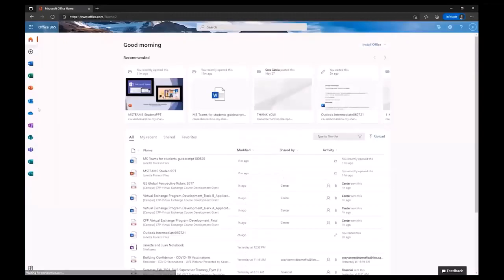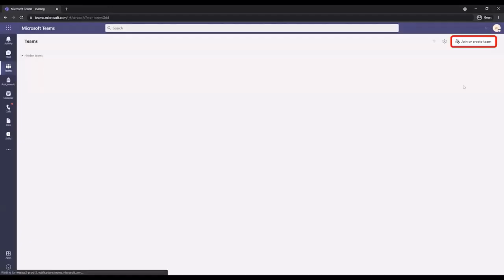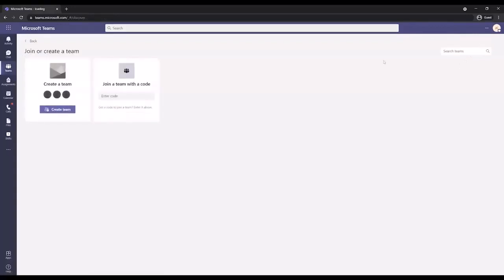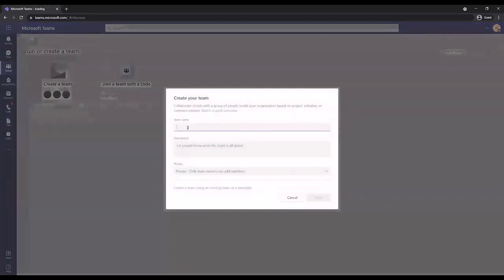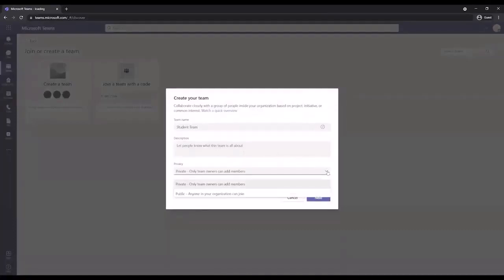Once you are in the Teams platform, you're able to create or join a team. To do this, select the button on the top right, then make your selection. If you're joining a team and have a code, enter the code. Or if you're creating a team, select this option. For this demonstration, I will be creating a team.